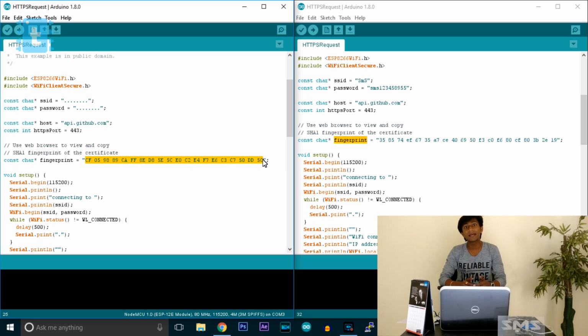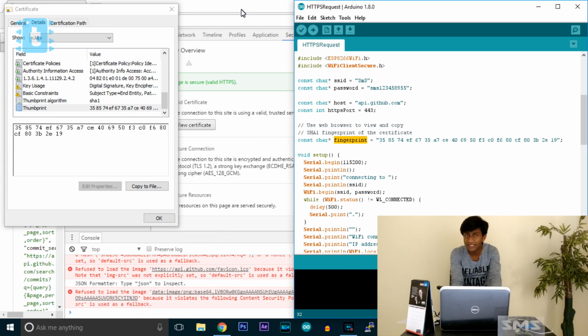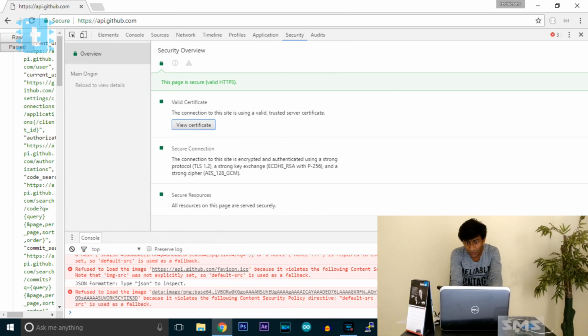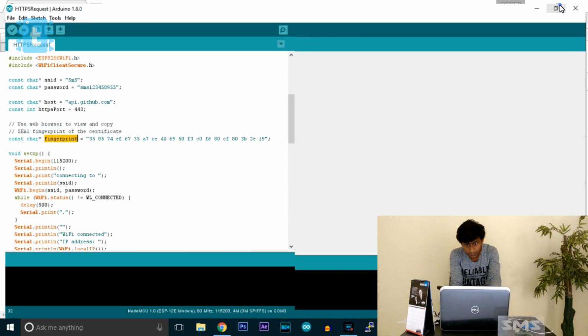Okay, so this type of keys are regularly updated, because as you can see, the key on the left hand side doesn't match with the key on the right hand side, because the code which is written in the example is the older version. At that time this was the key for github.com, but at present the key is changed. So you need to update the key regularly. So this is something you need to keep in mind whenever you're using the HTTPS protocol, that you must always use the updated key.